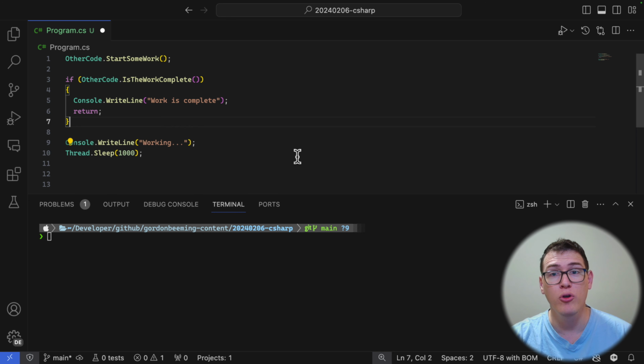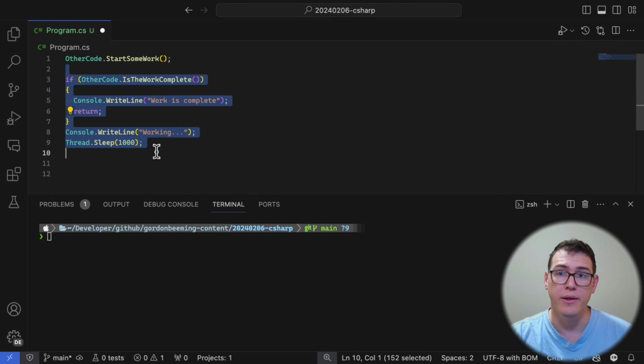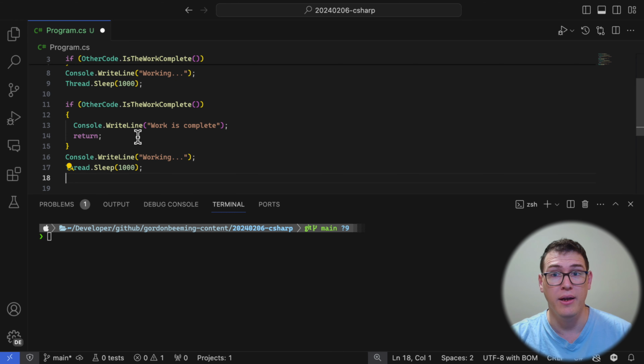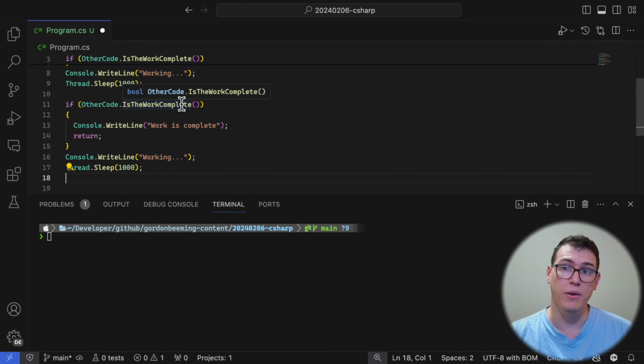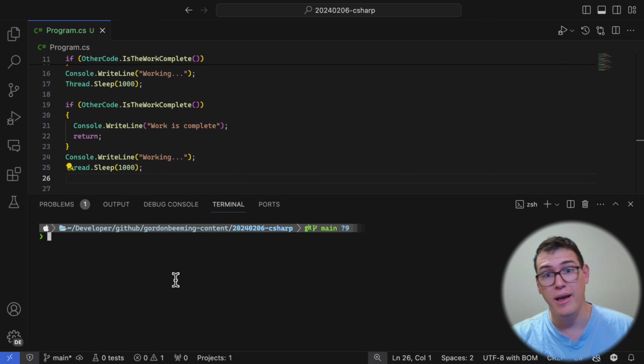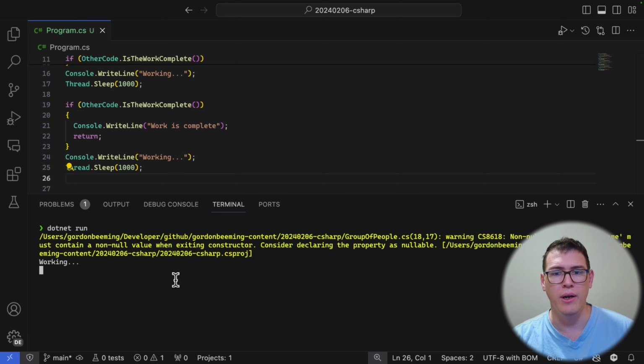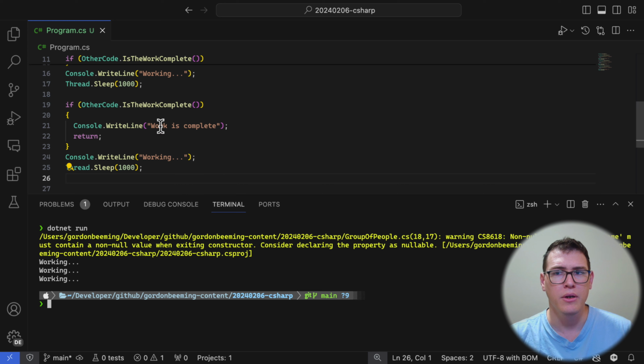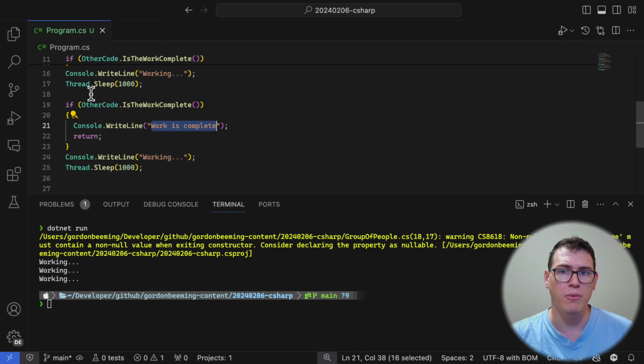Now, if we didn't have loops, what we'd need to do here is go and say, well, let's try that again. So again, we'll check if the work is complete, let's return, otherwise we'll work and then we'll sleep and then we'll do that again. So let's see how this code runs. You can see that when we hit run, it says it's still working, it's still working, it's still working, now it finished. So at no point did it say it was complete.